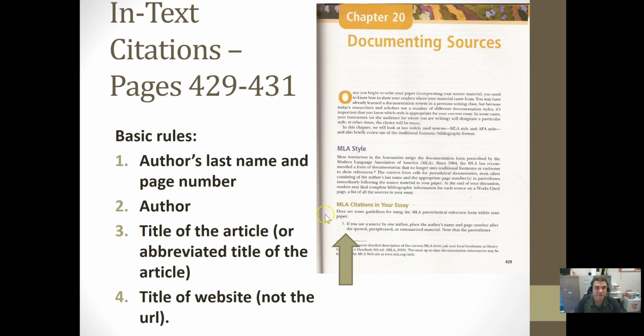For the in-text citation, if you have it, author's last name and page number is what will go in the parentheses. If you don't have a page number, you have an author, for example, like on a web article, then it would just be the author in parentheses with no page number. If it's an article that doesn't have an author, and a lot of the ones for the career essay aren't going to have an author listed, you would put the title of the article or an abbreviated title.